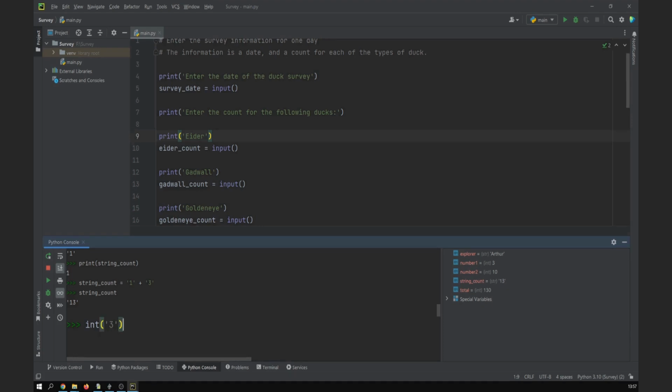So in the console type int(3), Python tells me that it's 3. Now type int('3'). Python doesn't understand the word and so gives an error. Now type string count equals 3 and then int(string count). As you can see, the int function can use a string variable and convert it correctly.